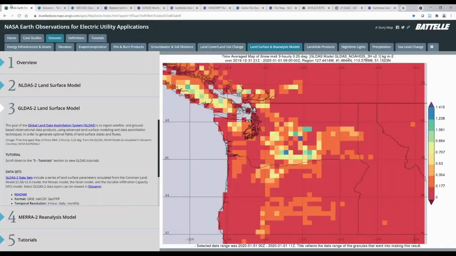Going back to the StoryMap, a tutorial on how to use Giovanni is included in the Tutorials tab of the StoryMap in the header.